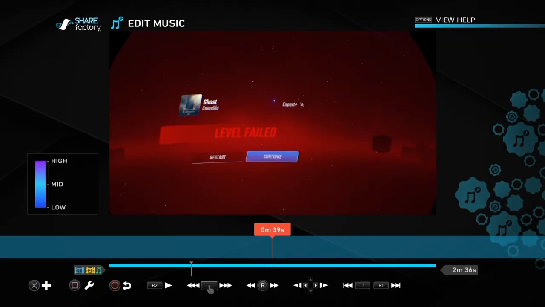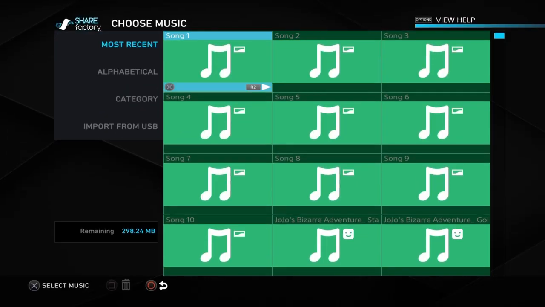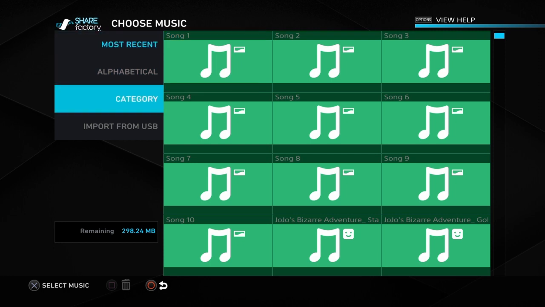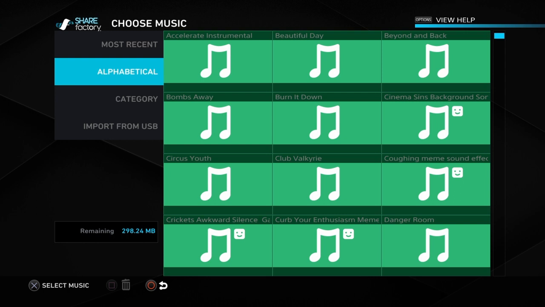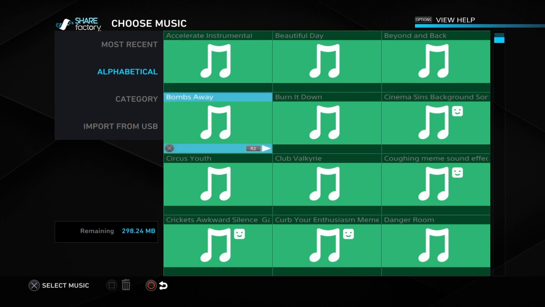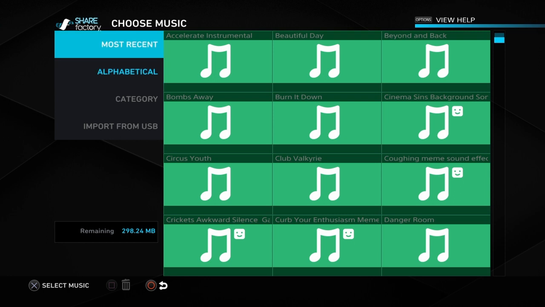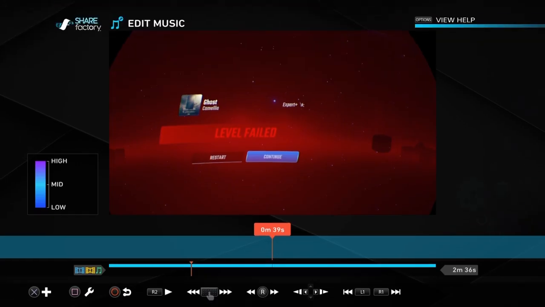Edit music. This right here is pretty self-explanatory. You see, the thing about this is that there's already music that you can put in from ShareFactory, which, I'm gonna be honest, you shouldn't use, and that's basically because all of them, I'm pretty sure, are not royalty free. But you can import your own from your USB, which would be the same process as for laptop, but I'd suggest you look at another video for that. As you can see, I have a couple things like Curb Your Enthusiasm, Cricket's Awkward Silence, even some JoJo songs. But other than that, that's basically the music thing.